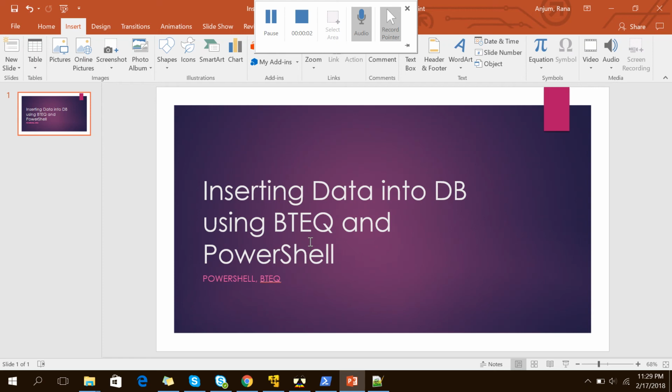Hello everyone. Today's session is basically based upon inserting data, creating from the PowerShell script, and loading that data into the database in a table, using BTEQ.